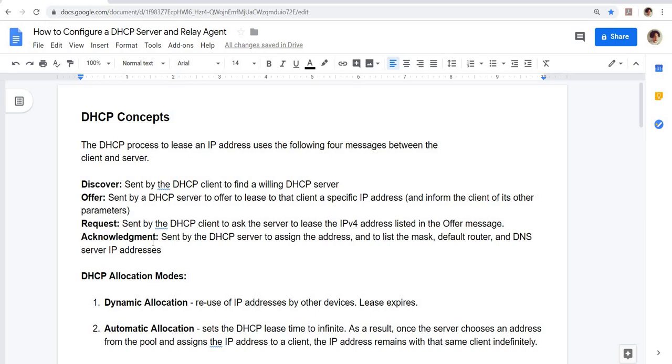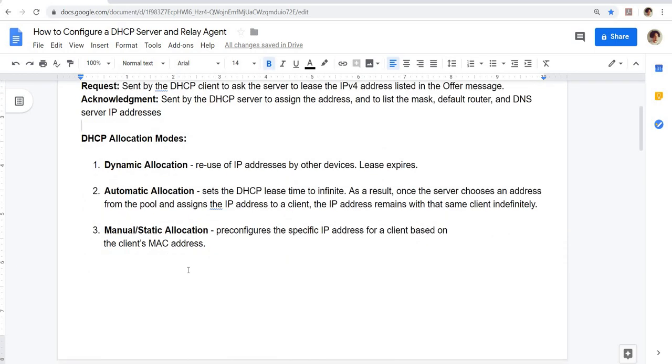Request is sent by the DHCP client to ask the server to lease the IPv4 address listed in the offer message. Acknowledgement is sent by the DHCP server to assign the address to lease, the mask, default router, and server IP addresses. So discover, offer, request, acknowledgement again. You can actually abbreviate this as DORA. And there are DHCP allocation modes.